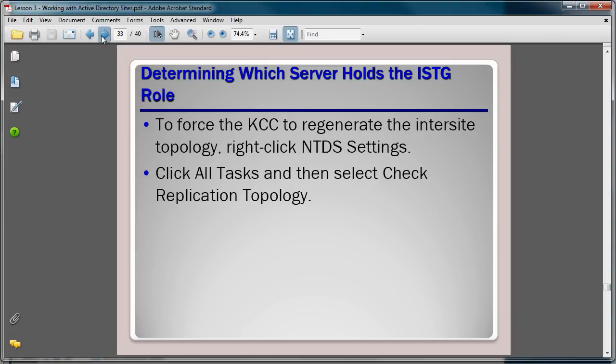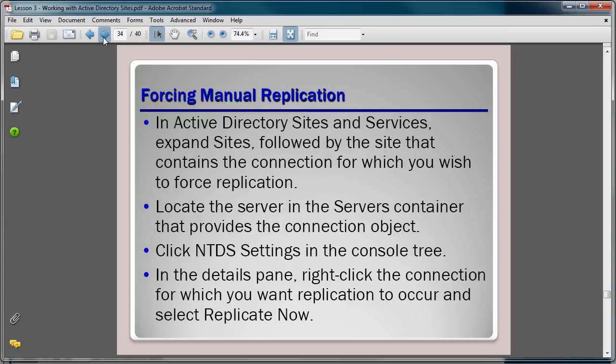So determine which server holds that role. You can force the KCC to regenerate the intersite topology. If things have changed within the topology, like you put up a new site, we can force that quickly. We're not going to necessarily have to wait the time to look at it.